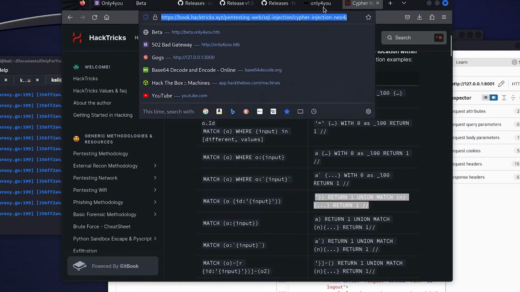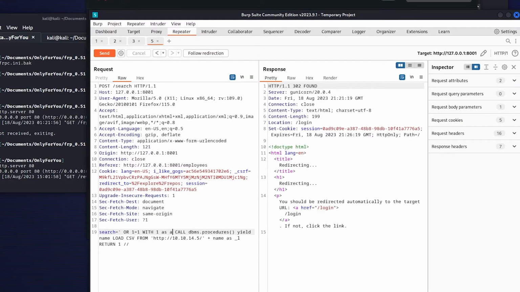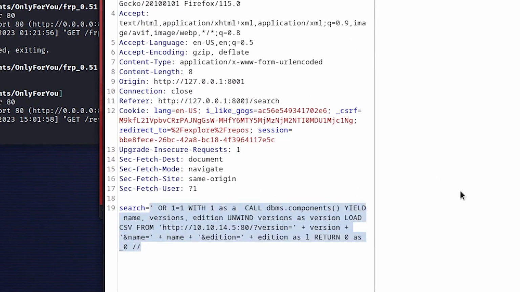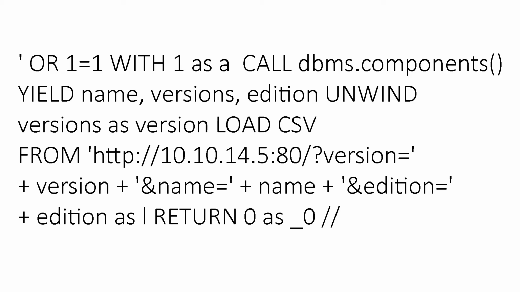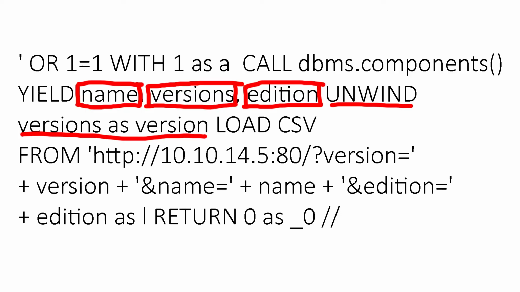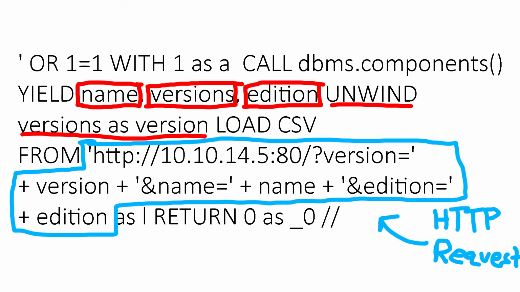I tried a lot of the different injections from the article, and most of them didn't work. But then I tried this one, which actually gave me some information. The way the injection works is by exfiltrating the name, version, and edition values from DBMS components, and making it send an HTTP request to my machine with all that juicy data.